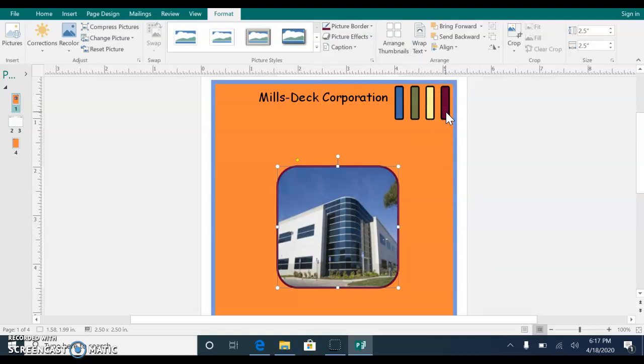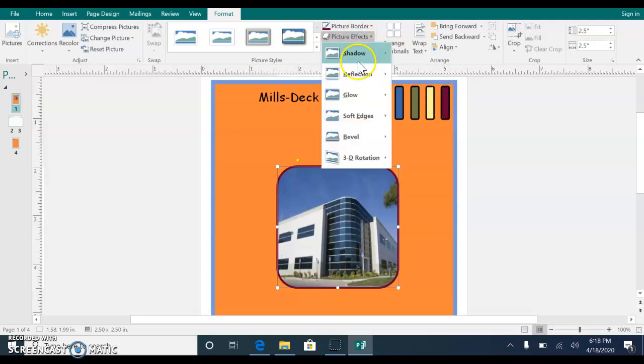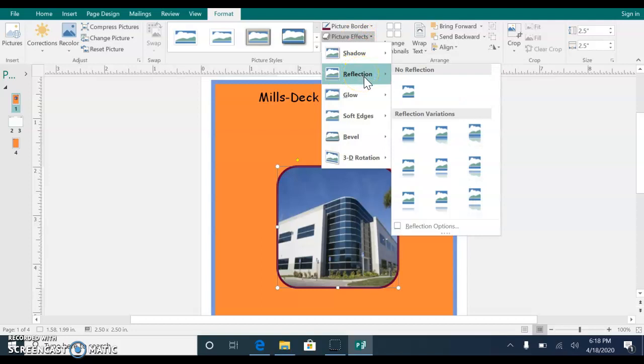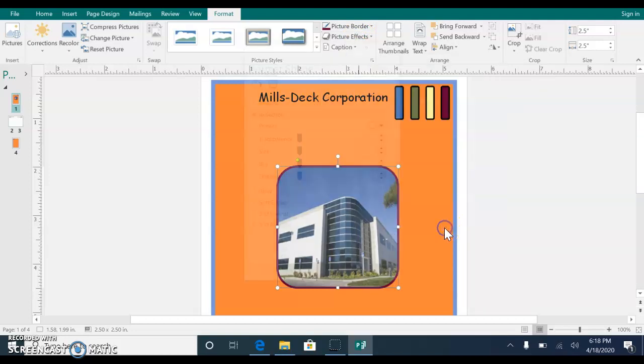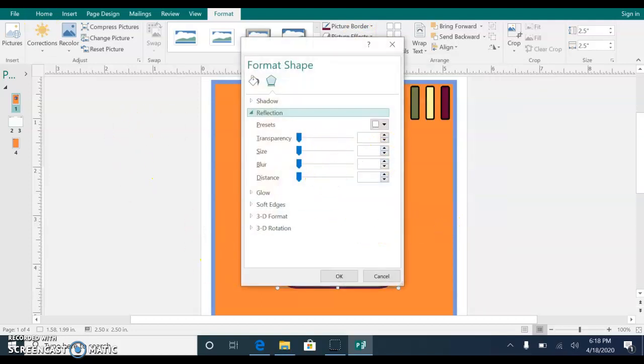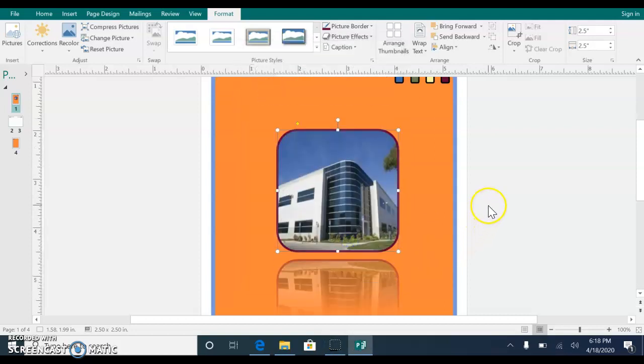So that's pretty cool. The next thing we're going to do is add a reflection to this. So select Picture Effects and then Reflection, and then choose Reflection Options, and you're going to make some changes here. So the changes you'll make is transparency is 50%, size is also 50%, and the blur is 0.5 points, and distance is 10 points. And then go ahead and click OK.